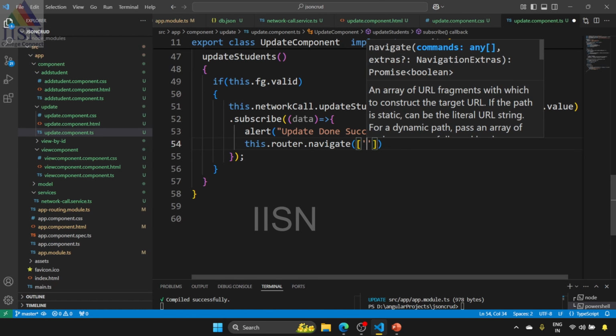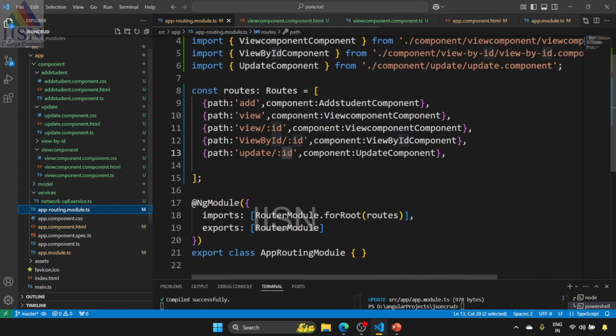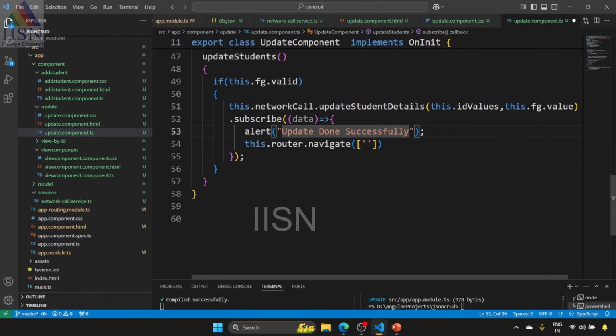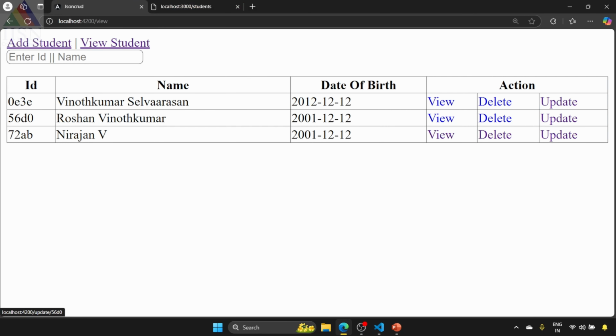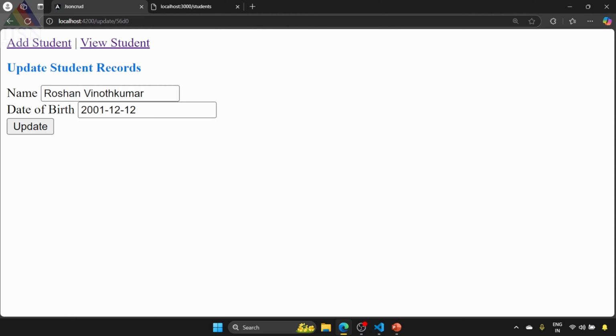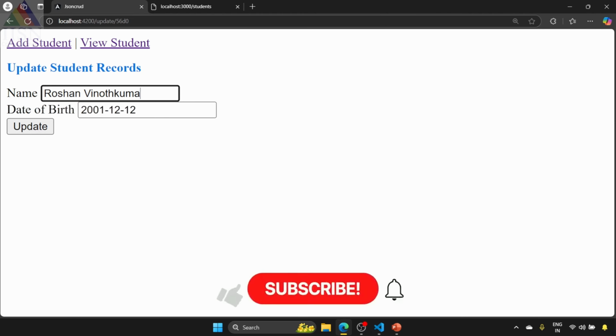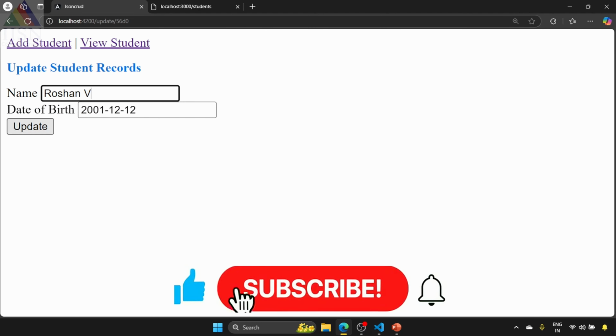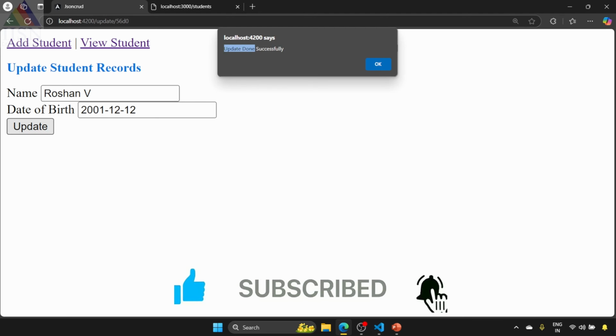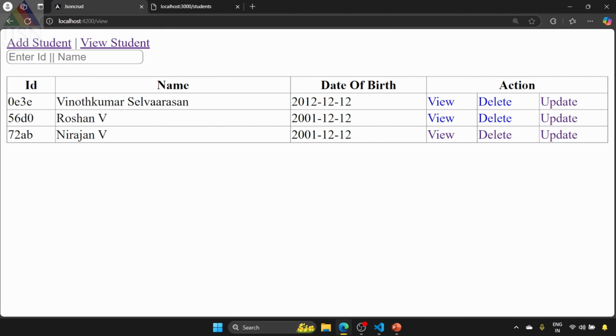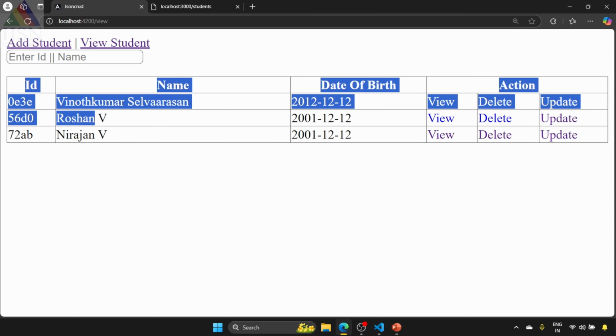What is the endpoint for the view? It is the view only. So copy this endpoint and paste it inside this TypeScript file, slash view. Now I'm just going to perform one more update operation. Instead of Roshan Vinod Kumar, I'm just going to type Roshan V and click the update button. Now you see it is throwing an alert, update done successfully. Click OK. Now you see both the data has been updated.